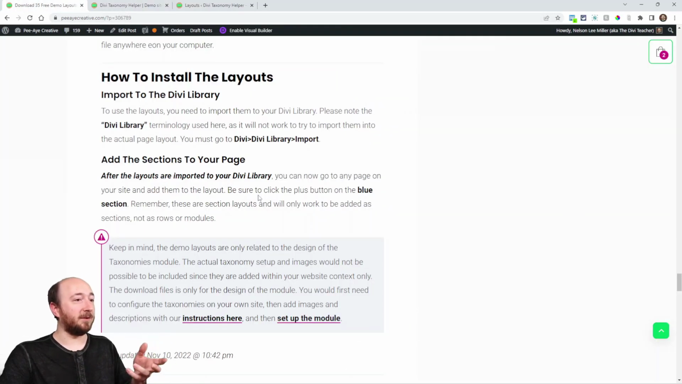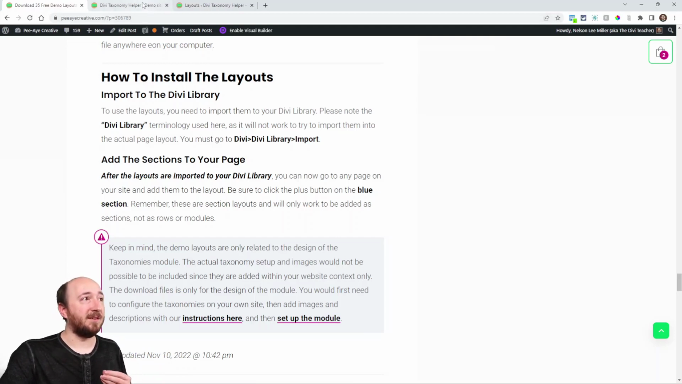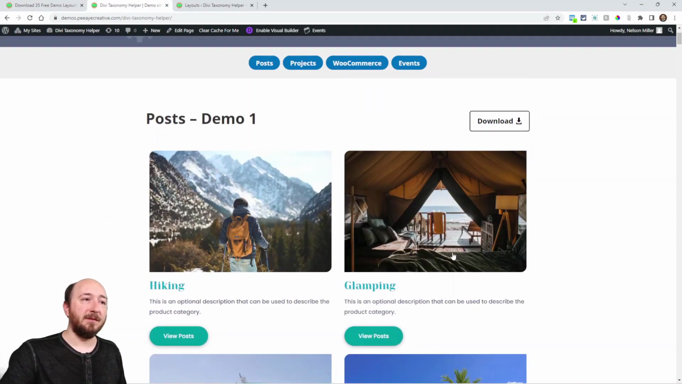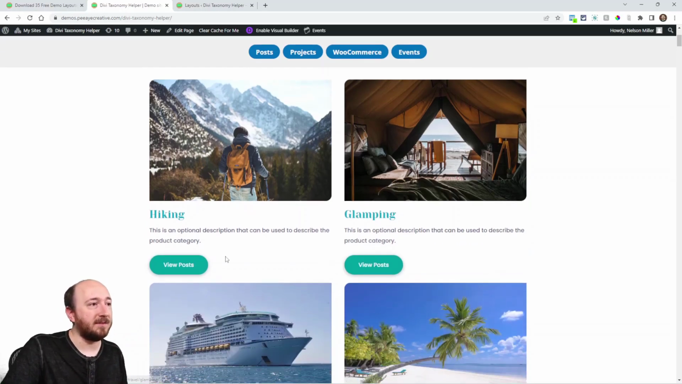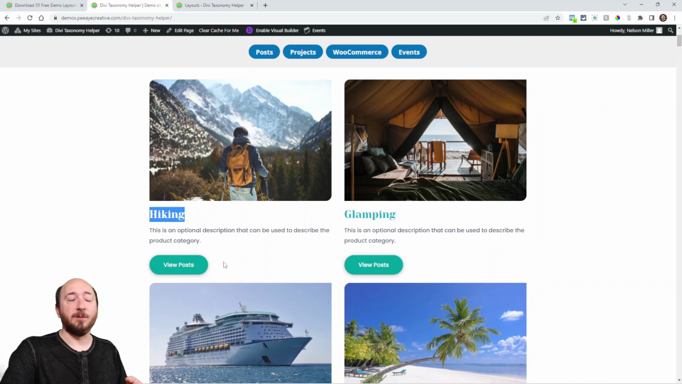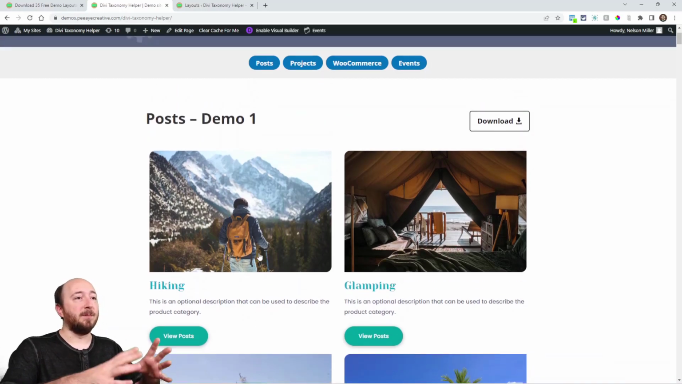Oh yeah, and then the other kind of disclaimer is that one interesting thing about these kind of layouts is that this is the styling applied to the module, to the taxonomies module. Now, when you import this, this image and this text and this title won't be included because that has to be done on your site. This is the module, right?